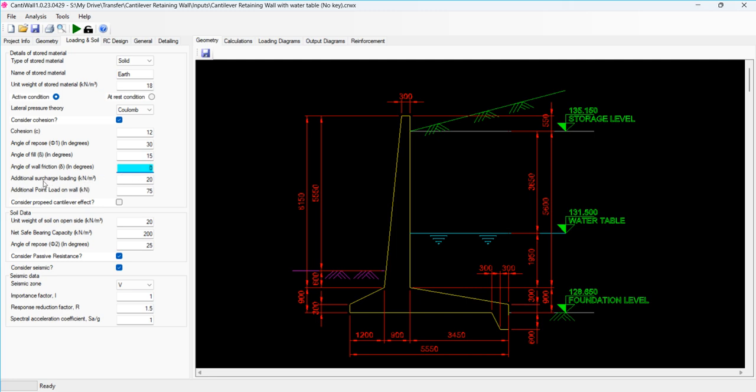And then you have another option for additional surcharge loading. Suppose there is vehicular movement or anything on this backfill, then you can use this option. And if you have a cover slab on top of the retaining wall, that reaction can be taken here as additional point load on top of wall. And if you want to consider propped cantilever effect, you can check this box. We will come to this in the next example.